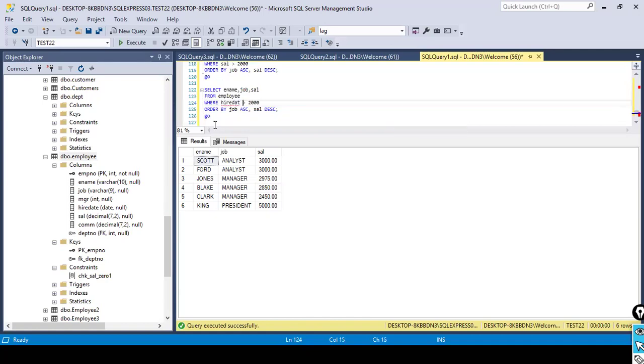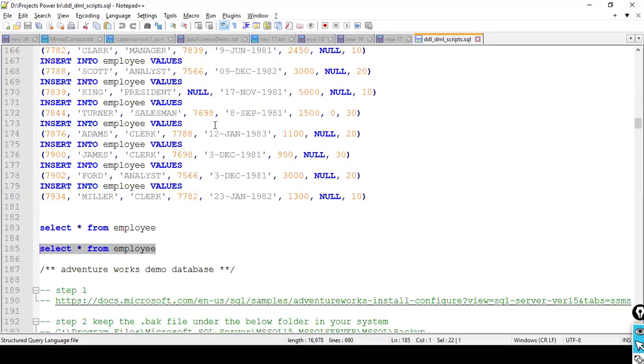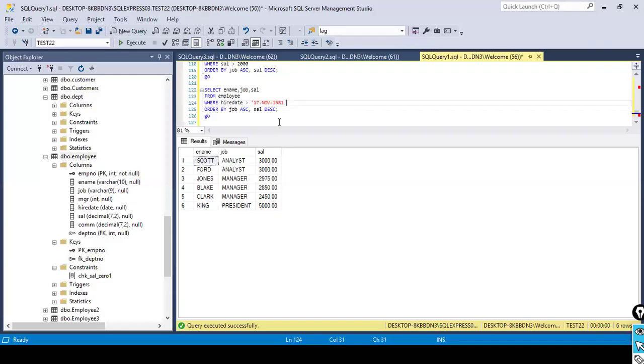Hire date, those employees who got hired after this date. So hire date is the column name. Make sure that you are typing the proper column name. And here the hire date looks something like this, right? This is what I inserted. I just select, copy, and paste this here. Sorry, I just select this and press Control C and Control V.